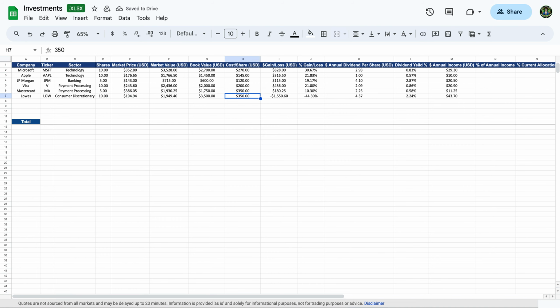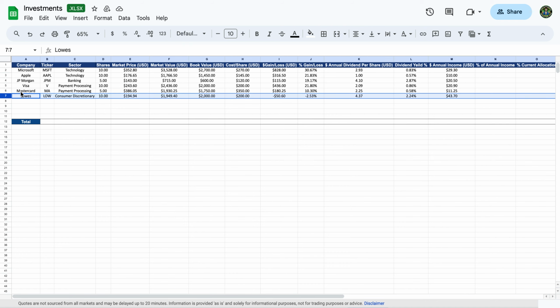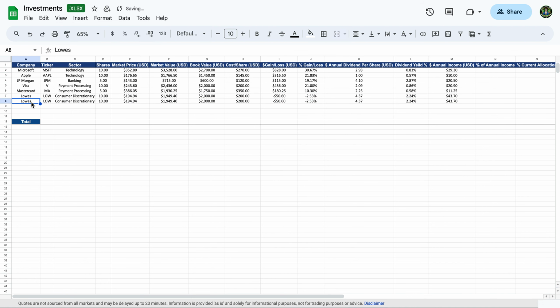I'm going to say I bought Lowe's at 200 actually. And this is going to be our first holding in here that I was actually in a loss position. So as you can see, the cost per share here was lower than the actual market price or market value. So it computed that loss here as $50 in the hole, or down 2.53%. That Lowe's. Now let's look at another popular company that we invest into. Cost, same. 5. All right, let's say we're actually up in this position. We bought it at 450.